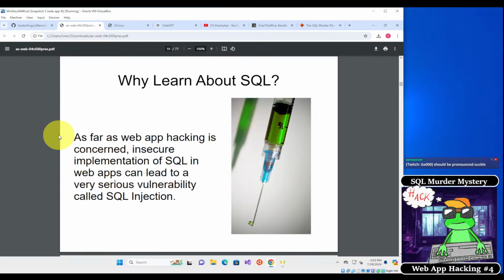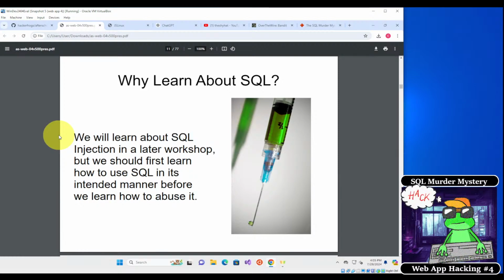All right, so why are we learning about SQL, otherwise known as SQL or Squeal or whatever you want to call it? As far as web app hacking is concerned, insecure implementation of SQL in web apps can lead to a very serious vulnerability called SQL injection. We'll learn about SQL injection in a later workshop, but we should first learn how to use SQL in its intended manner before learning how to abuse it.